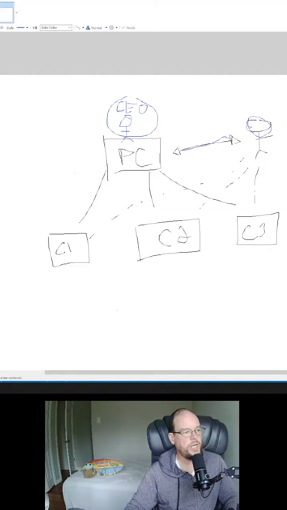Oh wait, here are the shapes. Yeah. No. Wait a minute. Okay, I want a circle. And I want it solid.